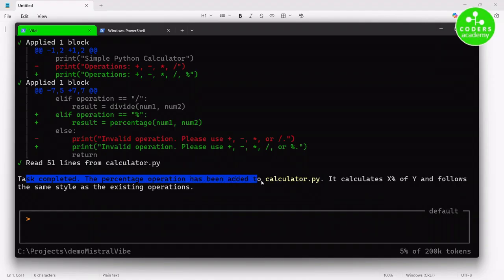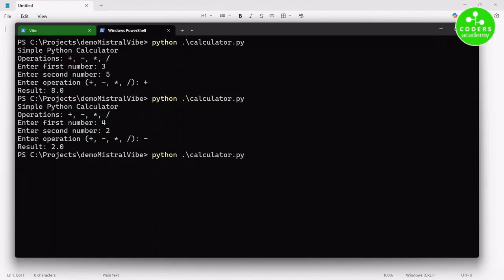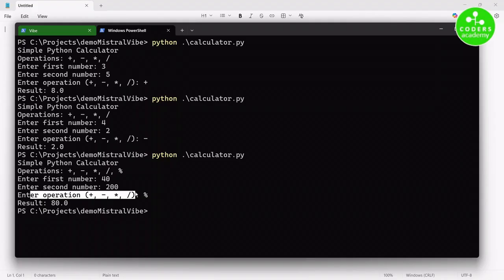Okay, so we'll try this out. We go back to our Windows PowerShell and enter the first number 40, the second number 200. It has not given us the percentage here, but I'll still try it again. So percentage, so 80, yes. So 40% of 200 is 80. So it's working, but it has not made the changes to the statement here. But it is working fine.